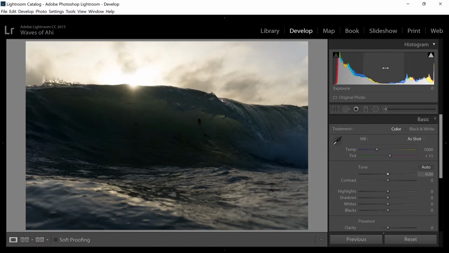Basically, this is great because it'll tell us whether it's overexposed or underexposed, and in this case it's a little underexposed, so in a little bit we'll just raise that up with the exposure slider here.